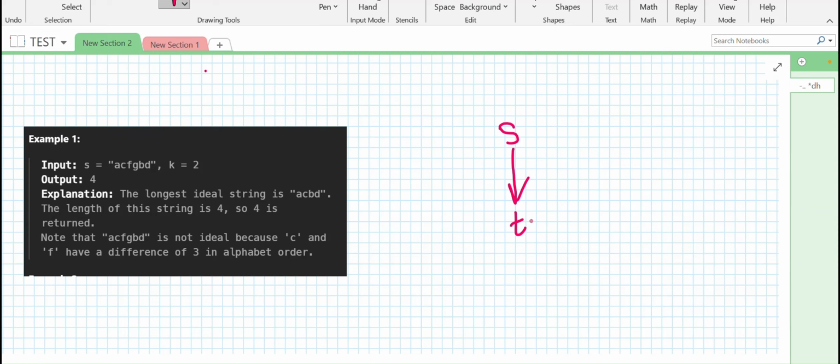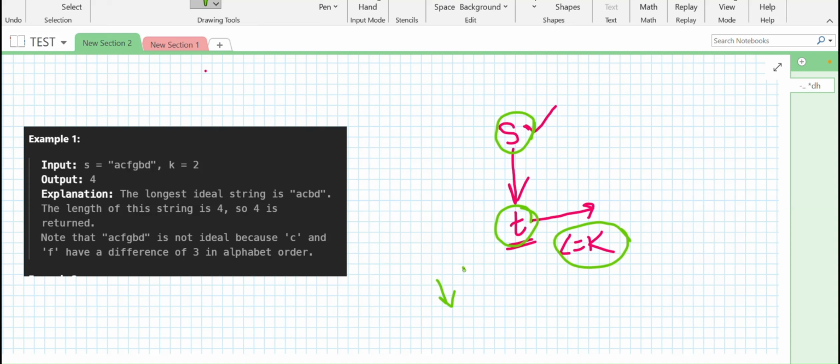What are the conditions? In t, all the letters should be a subsequence of the string s, and in the string t, the difference between any two adjacent letters must be less than or equal to k. The s and k will be my input. That means this will be provided, and I have to find the length of t such that any two adjacent letters' difference must be at most k, and t should be a subsequence of s.